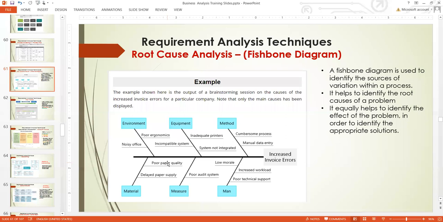So the next thing we are going to look at is, do you have any question on the fishbone diagram or this particular root cause analysis technique? There are so many other methods you can use to do root cause analysis. It's not only the fishbone diagram.